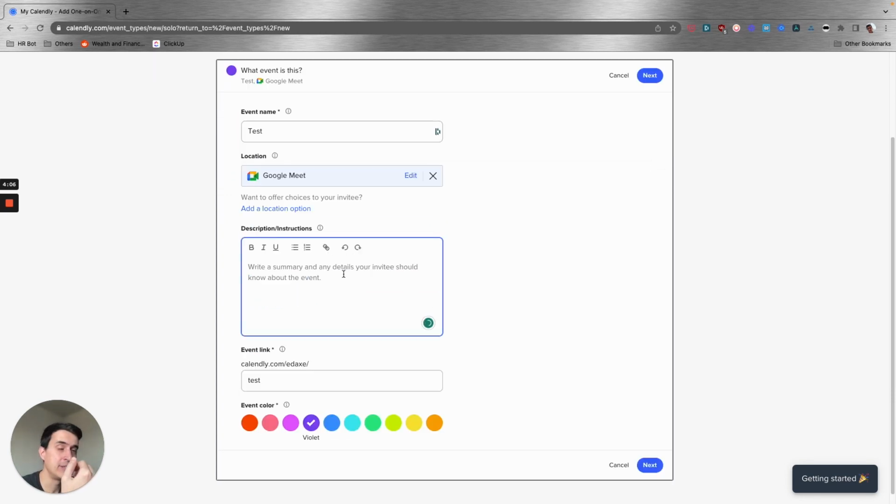And here the description of the call. If this is a call for your lead, it's important that you add a good description, right? Then of course I'm going to show you how I set up my event. But it's very good that you set a description for this call or a quick summary. Then you have the event link, so you can add it here. And this is how the event link will be visible to your lead, okay?